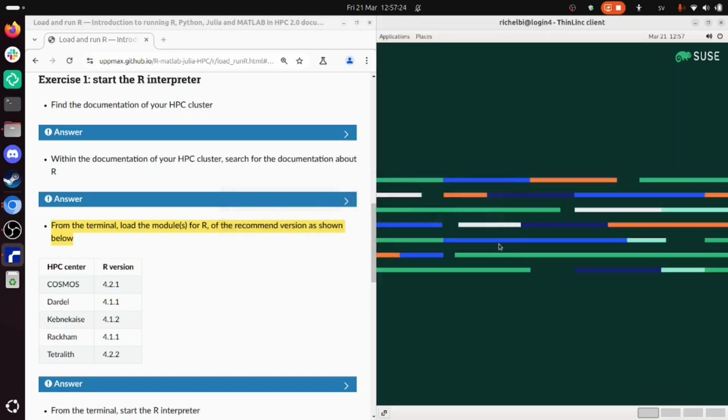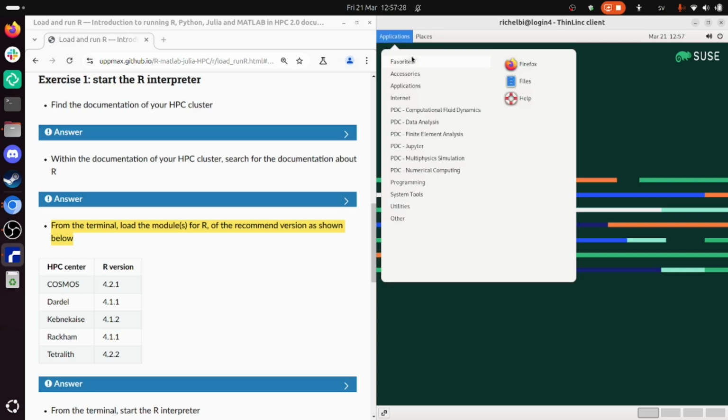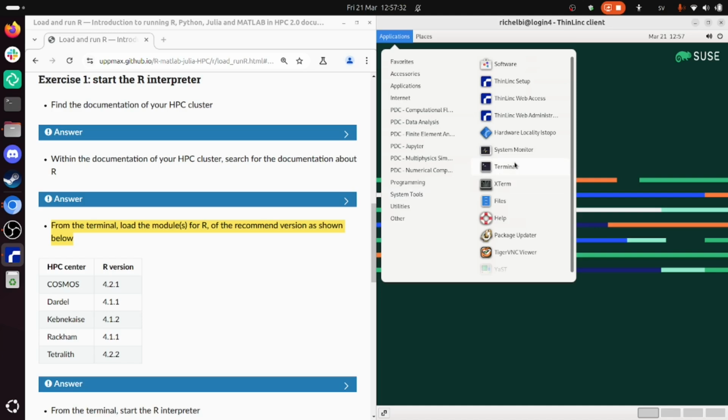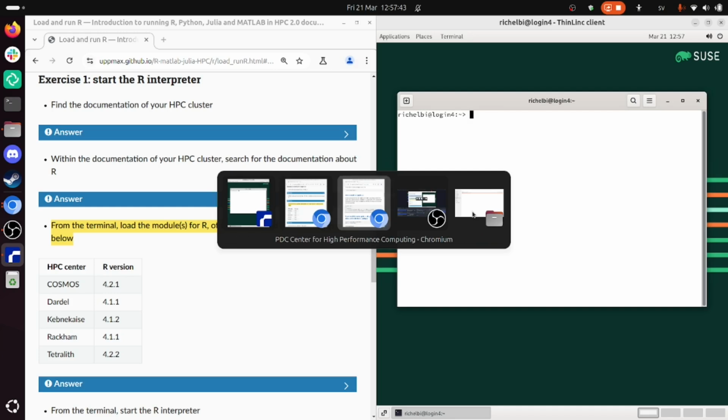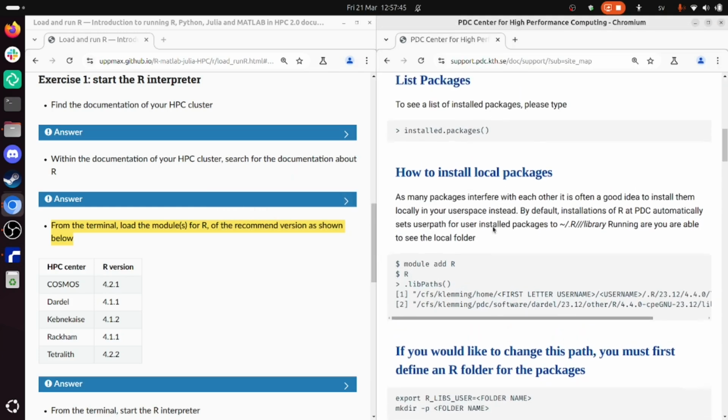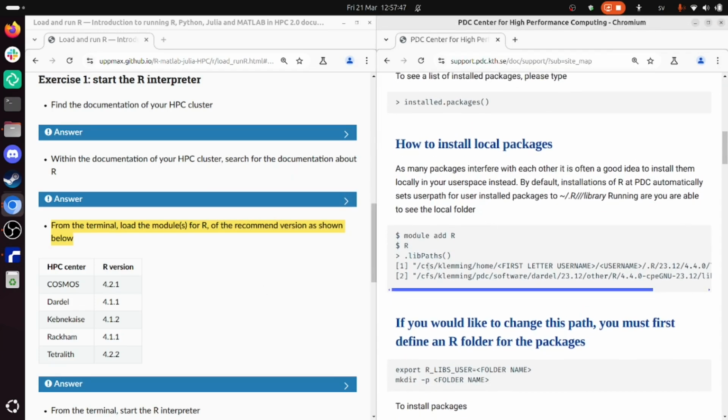So let's first, in the remote desktop environment, start a terminal. So applications. Let's take a look where it is. System tools, terminal. There. So I have a terminal now. And I need to load the module for R. For that I am going to take a look at the documentation. How do I load R of a certain version?